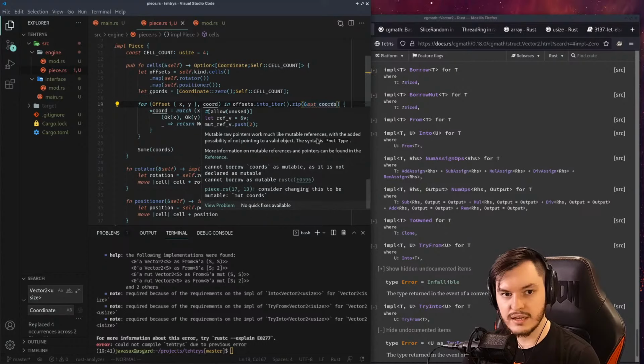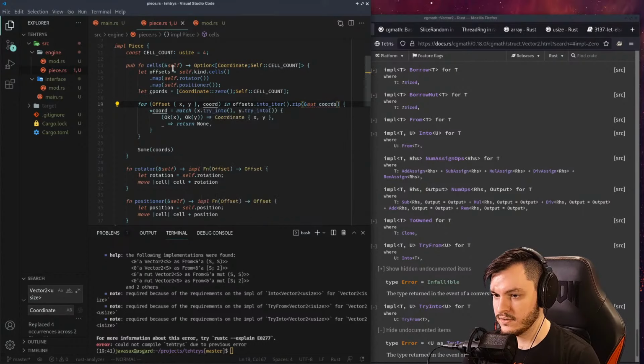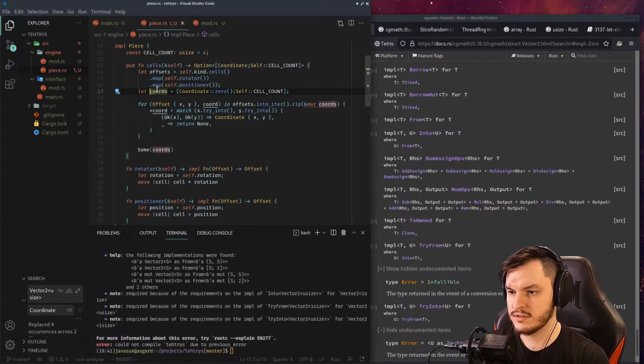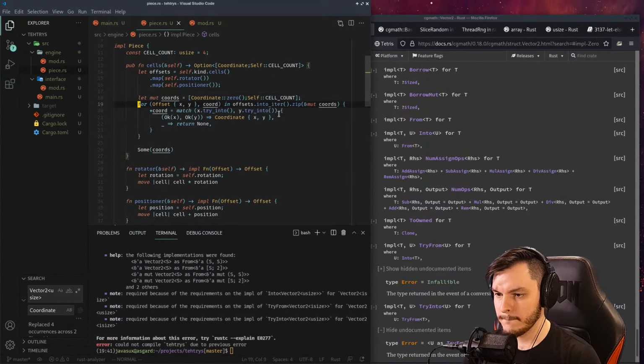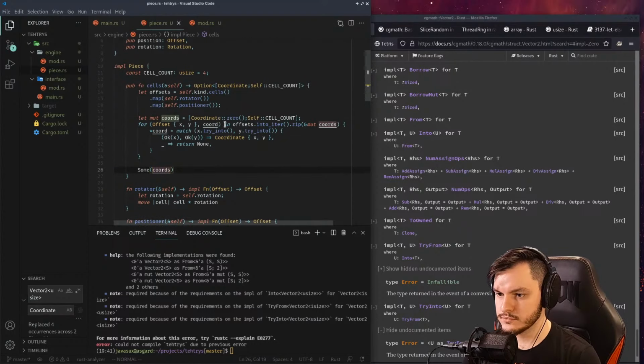And I don't think I can actually... Oh no, I need to just declare it as mutable so that it can be assigned into. And then that should go.